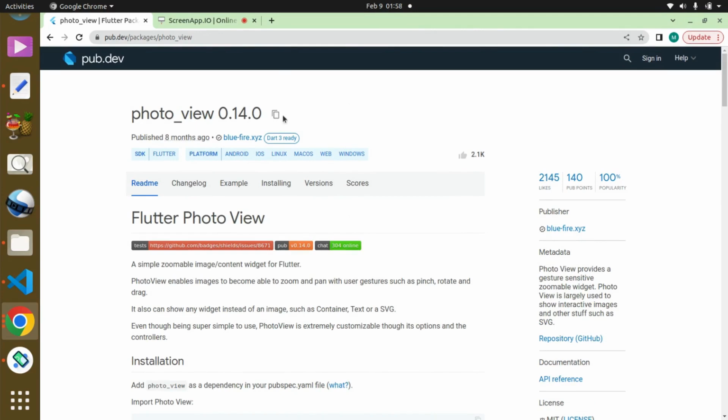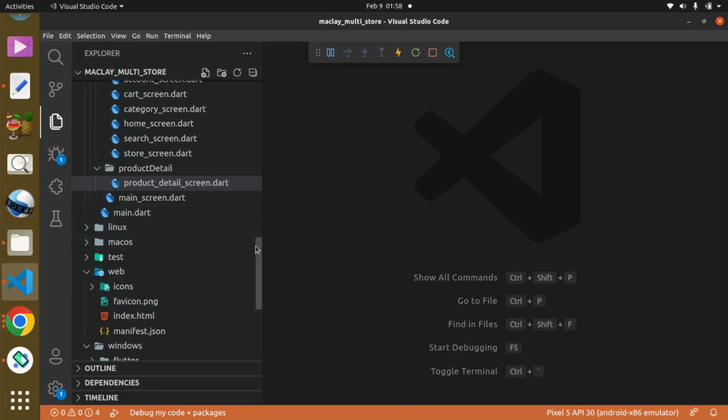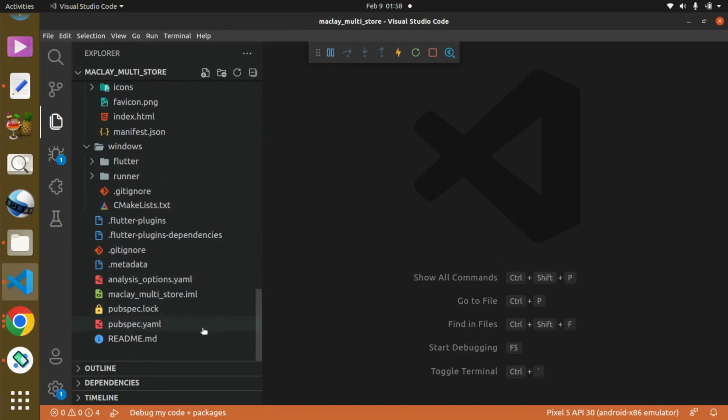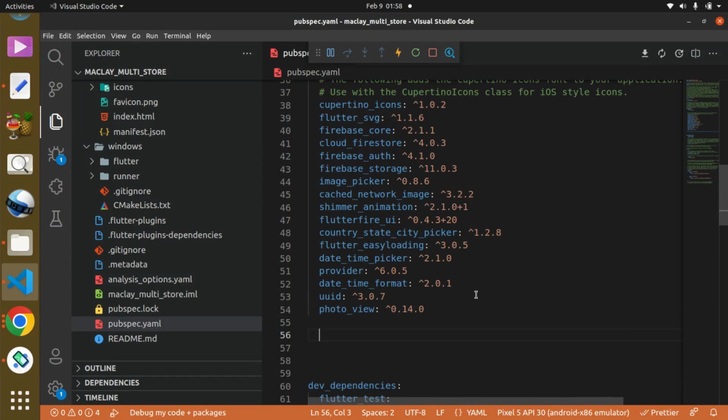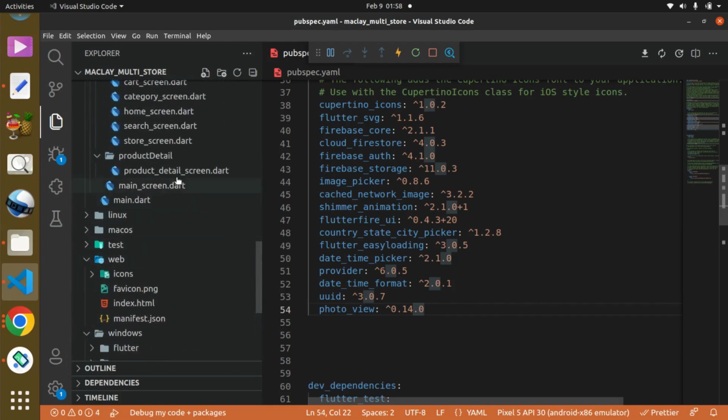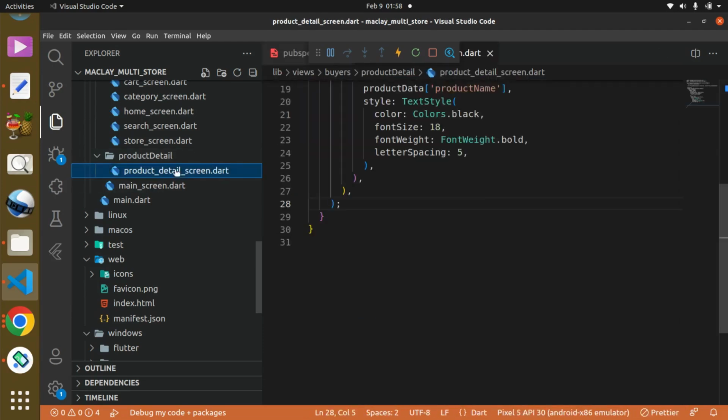And now we have to copy this code and head back to our VS Code, then scroll down to where we have the pubspec.yaml file. And currently I have added mine behind the scene. So what you have to do is to add yours, and if for any reason it does not recognize it, then you have to restart your editor, or you can just go ahead and run flutter clean and then flutter pub get. And back to the product detail screen and then product_detail_screen file.